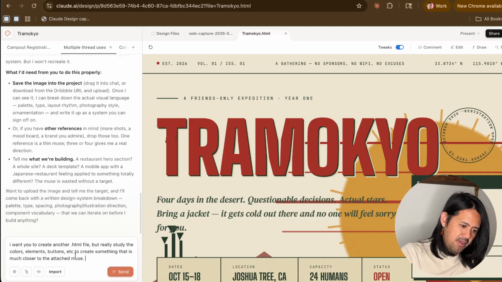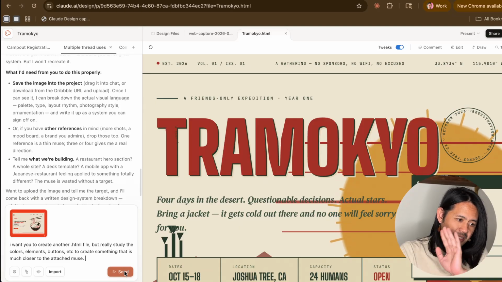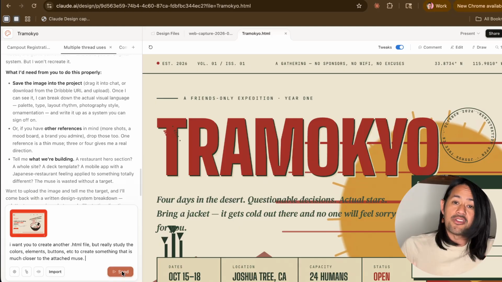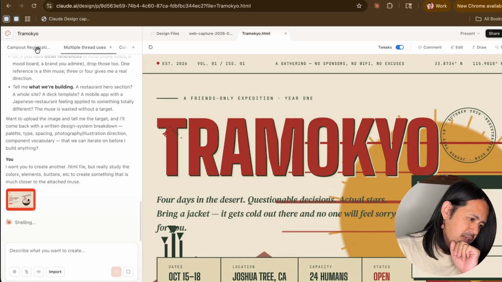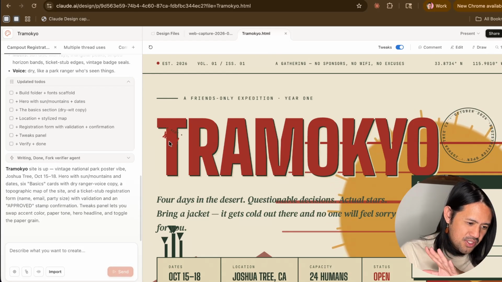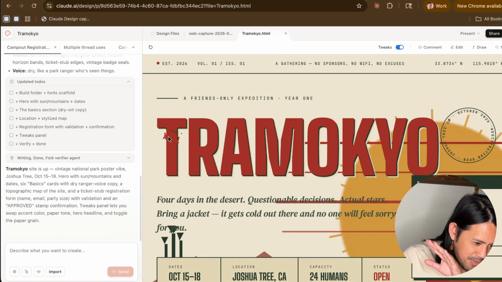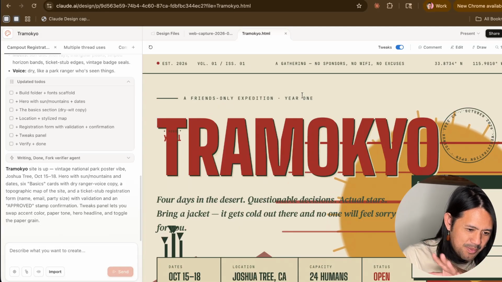So I'm going to Command V from here, and it'll paste. What this is going to do is have another thread. I wanted to see another version of this, but let's go ahead and send that one off. This one feels pretty good. So let's look at camp out registration. It has this vintage feel on it. It has some really interesting things I'm seeing here. Friends only expedition year one.